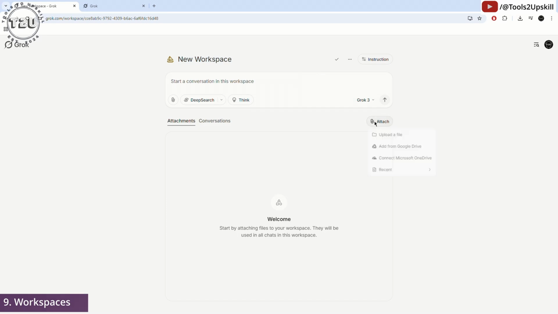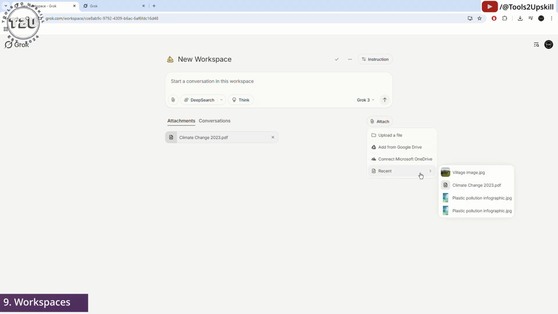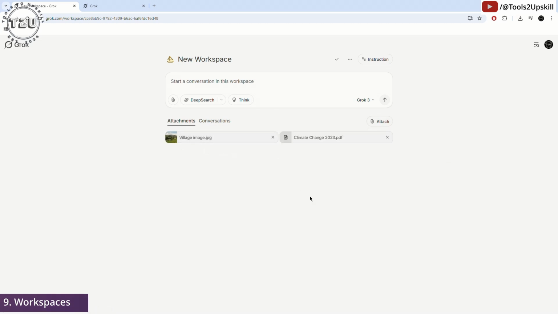I can add attachments. I can upload files just like we did before. The recent files will be seen here, the images that you have generated and the PDFs that you have uploaded. Now these are the attachments. Let me for now add this attachment. And then you can start having conversations which will be reflected here. So you can add multiple files, and based on that repository of custom sources, you can have multiple conversations in this workspace.